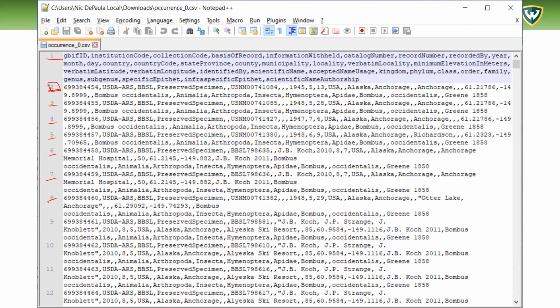If you notice here, the second line begins here, not here. That's because I didn't have the word wrap, so I have wrapped the word. This is actually the list of all the attributes of this one data set here, which is the bee data set from the USDA. The first thing is the ID, and then the institution code, and the collection code, and the basis of record, and the information withheld, blah, blah, blah. Eventually, there's the kingdom of the bee that they're talking about.